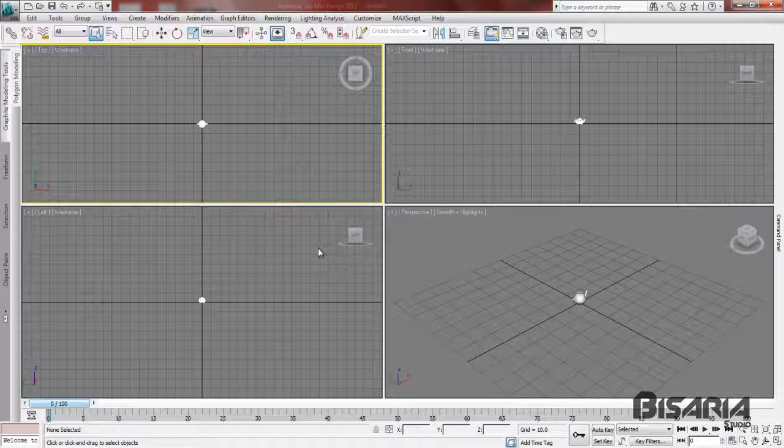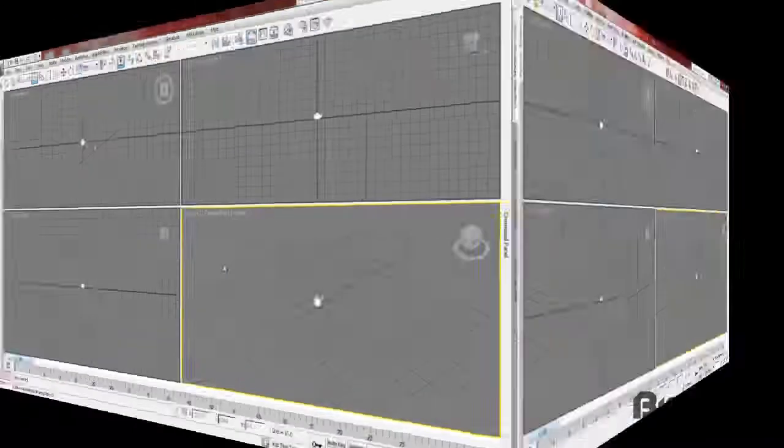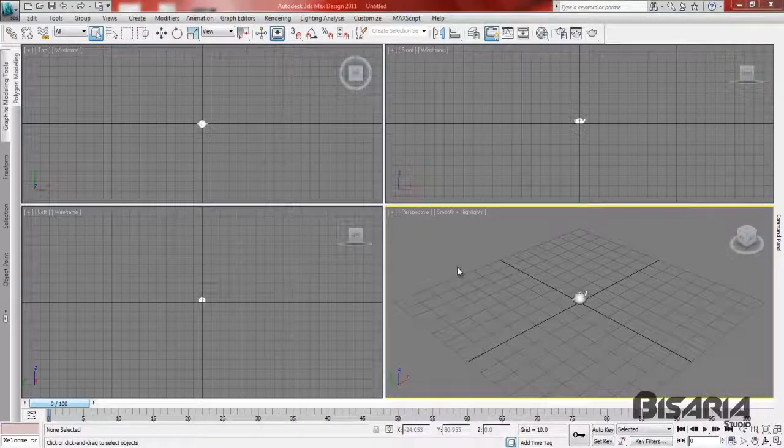Finally, you're the one who's going to customize your own layout and configuration. So as we said before, just try to familiarize yourself. Now let's go for the navigation part. Now let's go for navigation in 3ds Max, the tools you're dealing with the most.